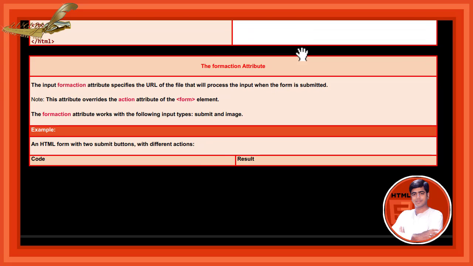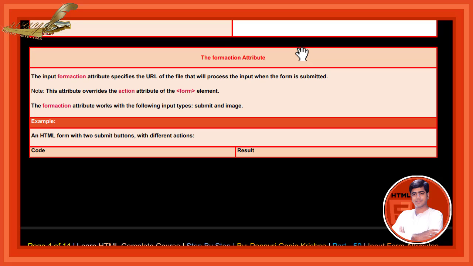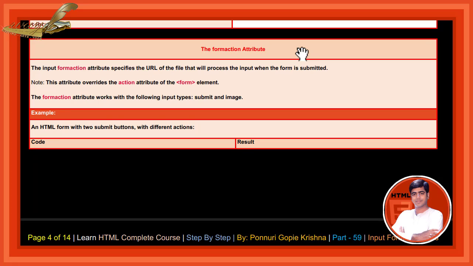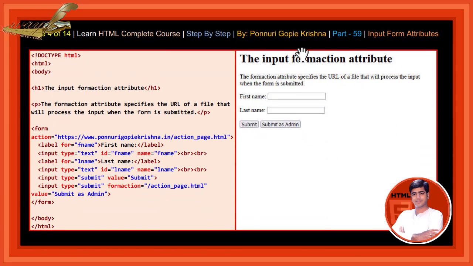The form action attribute. The input form action attribute specifies the URL of the file that will process the input when the form is submitted. This attribute overrides the action attribute of the form element. The form action attribute works with the following input types: submit and image. See the example: an HTML form with two submit buttons with different actions. By writing and executing this code, the input form action attribute with two actions was created.